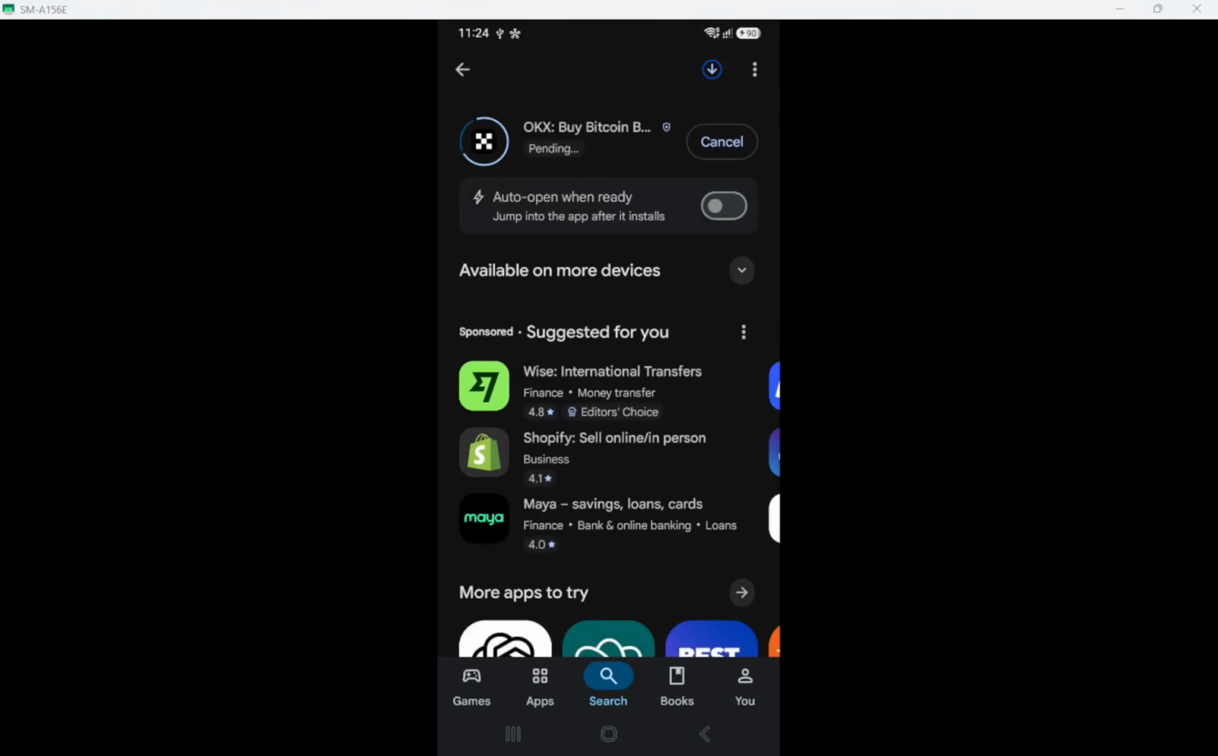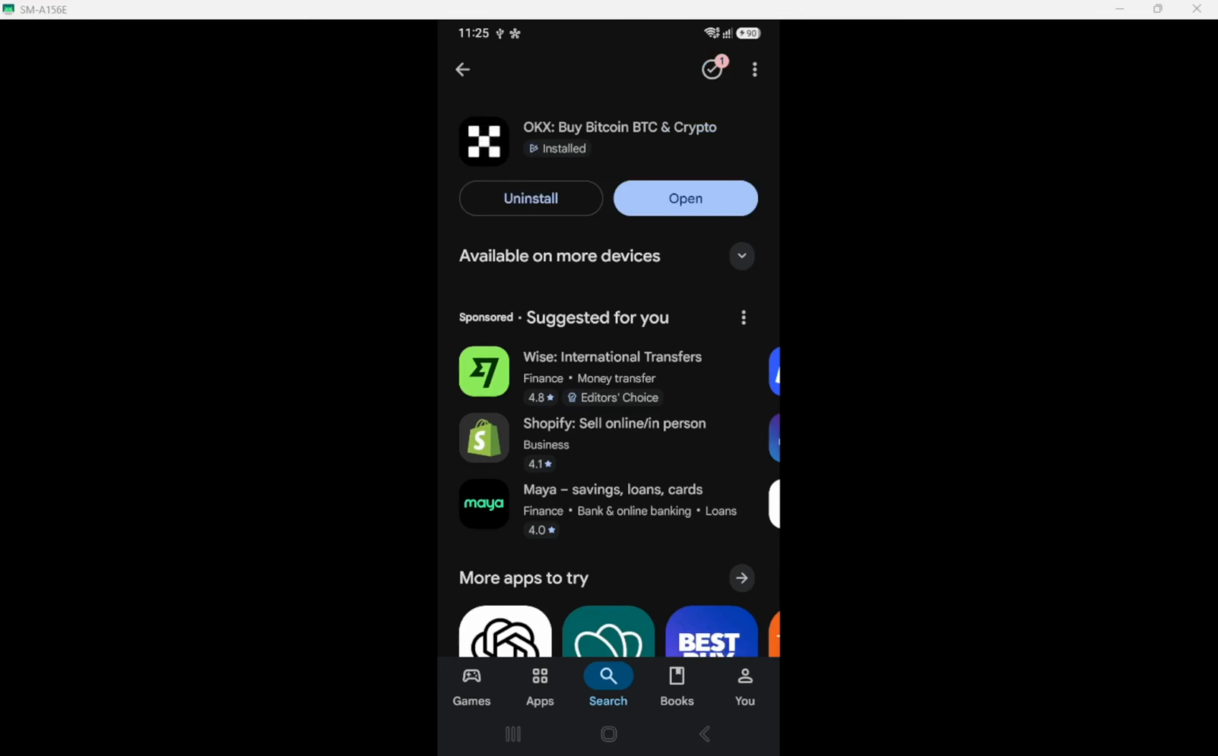The download will begin and you will see a progress bar as the files are downloaded and installed. On a fast internet connection, this usually finishes within a few moments. When the install completes, the install button changes into an open button, which tells you the app is now on your device. After installation, tap Open.